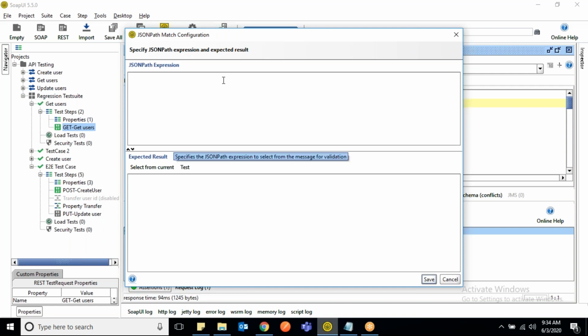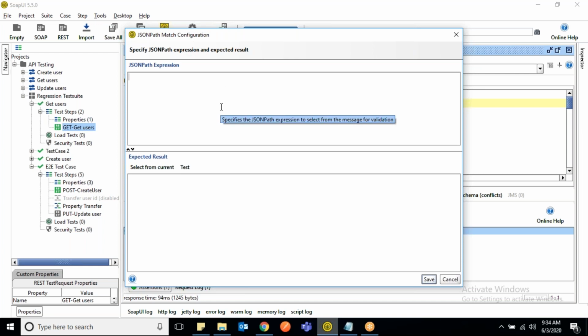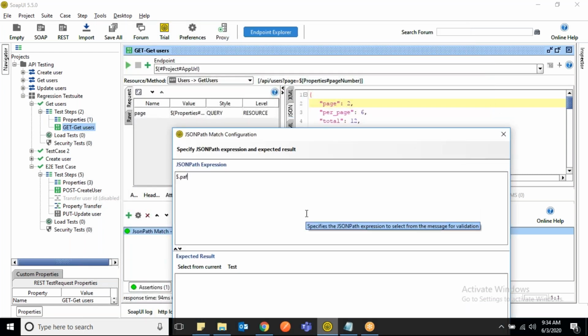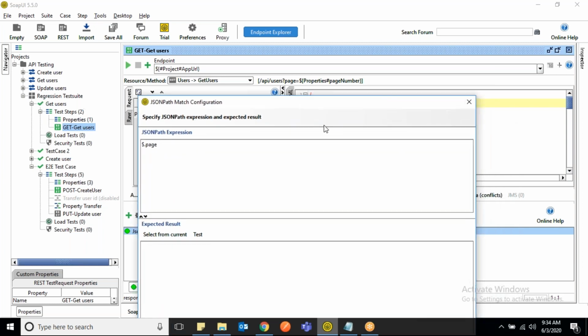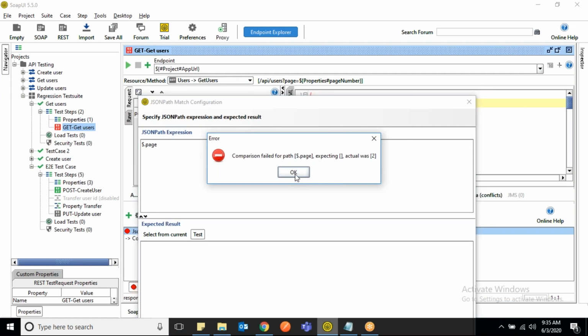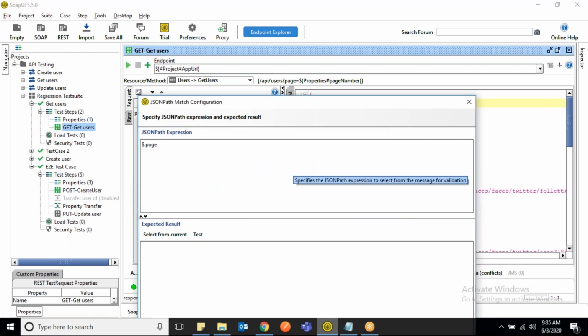Let us say dot page. And just to check that you are writing the correct syntax, always use this. Here the syntax is fine, but the comparison failed, so that's fine.